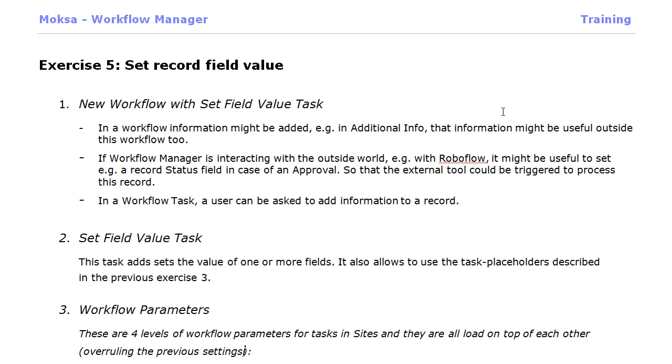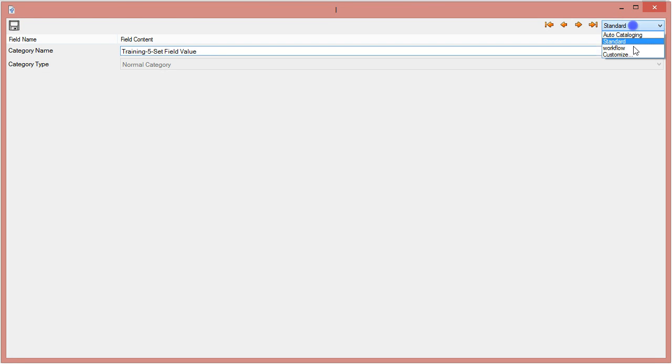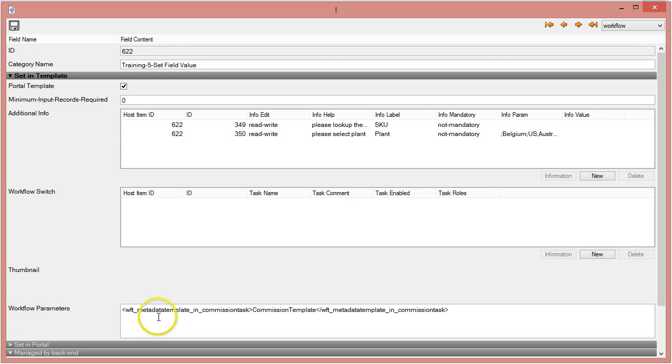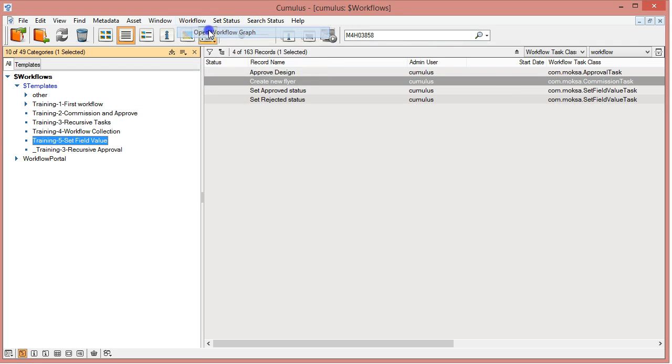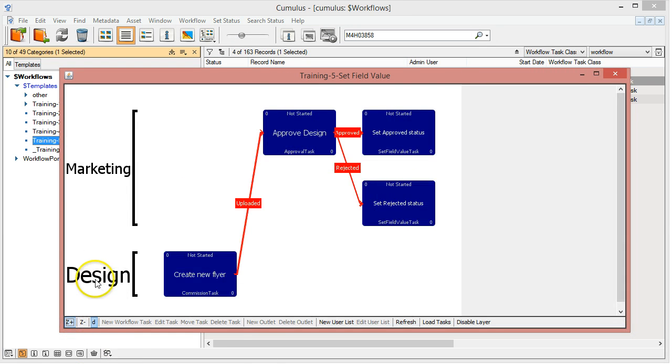In the first movie, we created a new workflow where we set record field values and where we enabled editing of records in a task. In this workflow, we also enabled the editing of a task in the workflow parameters. We defined the commission template as the fields being used for these tasks. It's a metadata template.